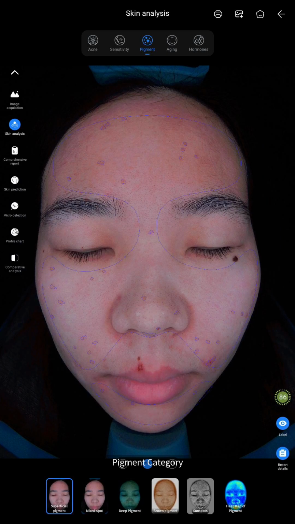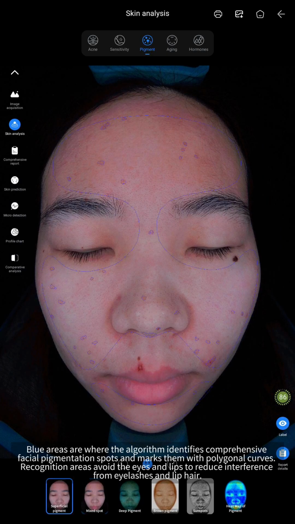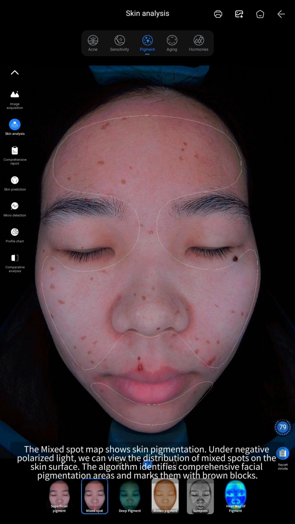Pigment category. Superficial pigment. Blue areas are where the algorithm identifies comprehensive facial pigmentation spots and marks them with polygonal curves. Recognition areas avoid the eyes and lips to reduce interference from eyelashes and lip hair. Mixed spot. The mixed spot map shows skin pigmentation under negative polarized light. We can view the distribution of mixed spots on the skin surface. The algorithm identifies comprehensive facial pigmentation areas and marks them with brown blocks.